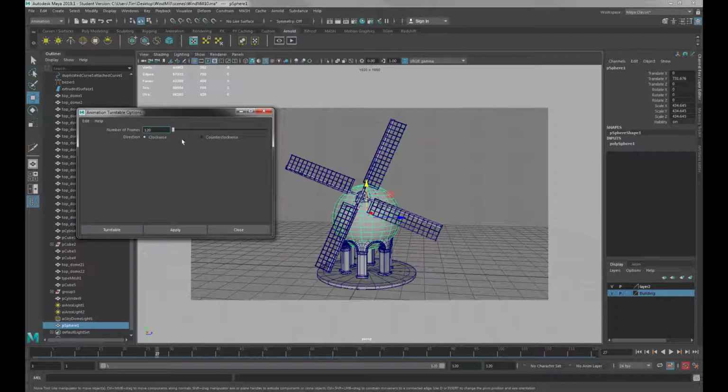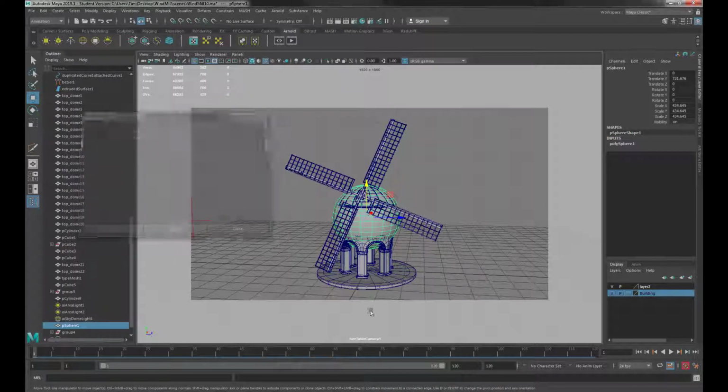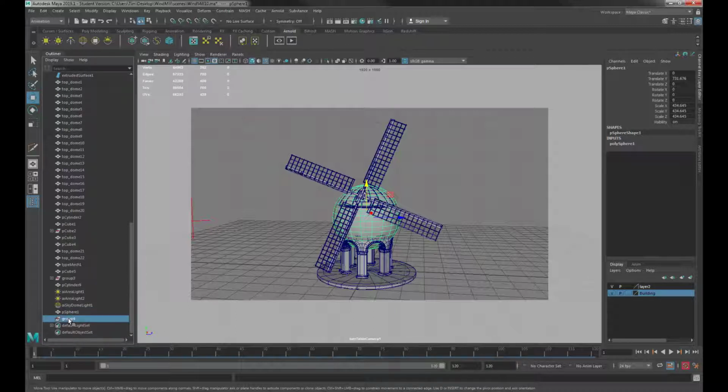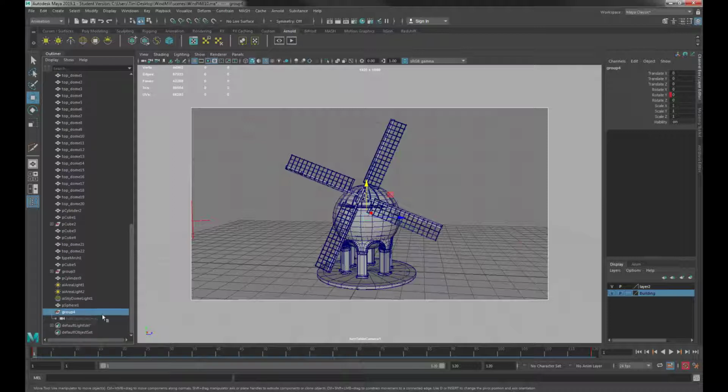And then I don't really care which direction it rotates. Most of the time I have it go clockwise there. So I'm going to go ahead and hit apply. Now, let's see what happened when we did that. First of all, you'll notice I'm no longer in a perspective view. I'm in a camera view. Second, we'll notice that a group has been made here, and that group has a camera in it.